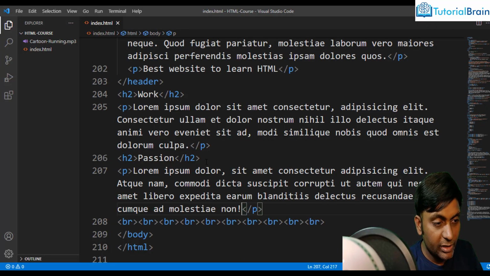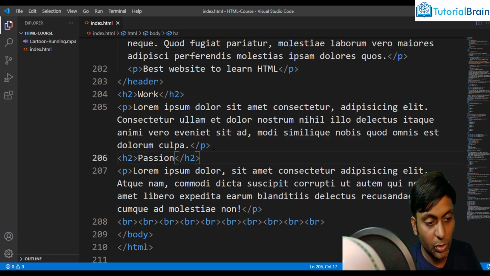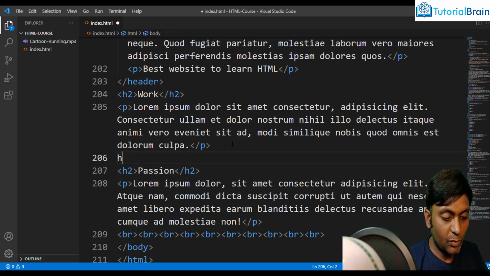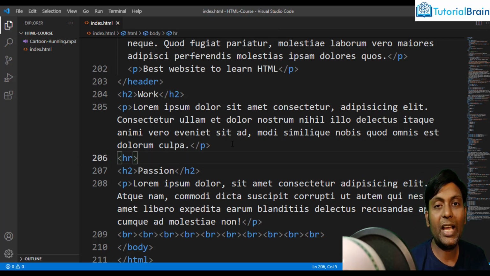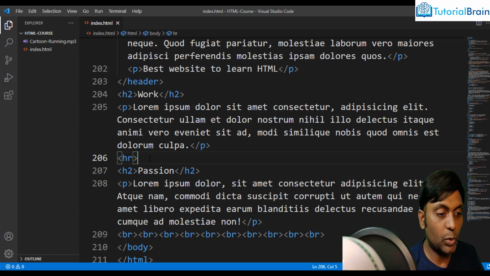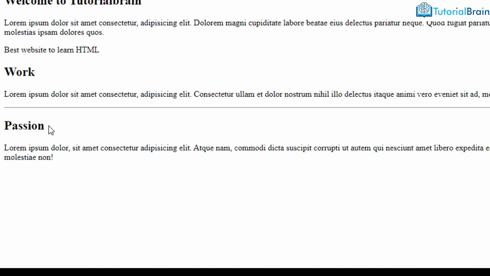And now just in between these two paragraphs we have one heading, right? That is H2. So we have H2, paragraph, then H2, paragraph. So in between, let's say that I want to add a horizontal rule, and please note that the HR tag does not have any end tag. So you see here, I don't have to give any end tag. You see here, it has added this particular horizontal line.